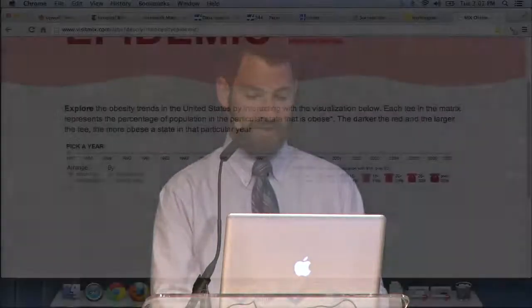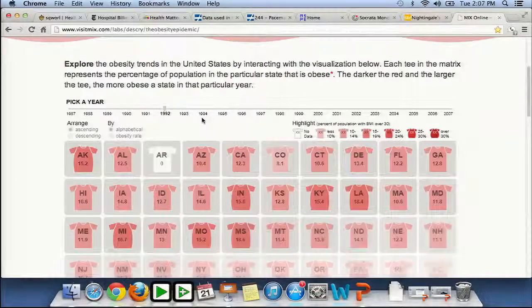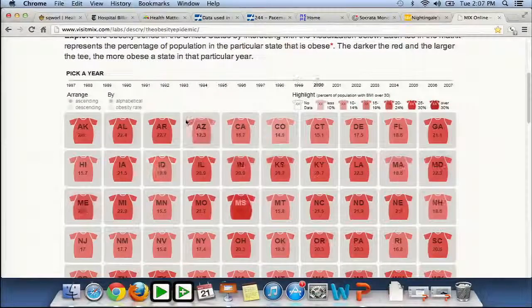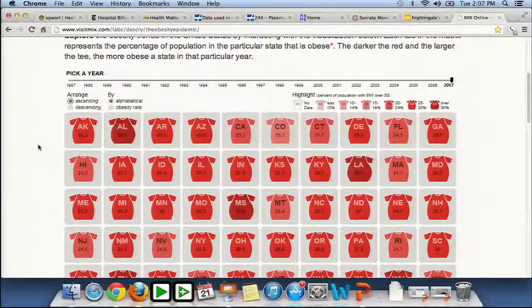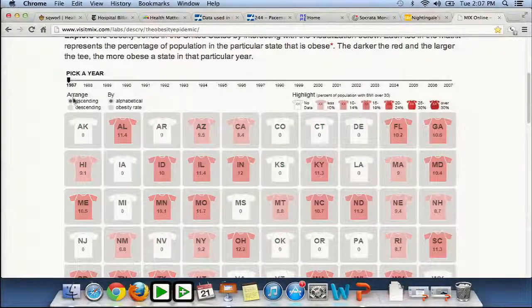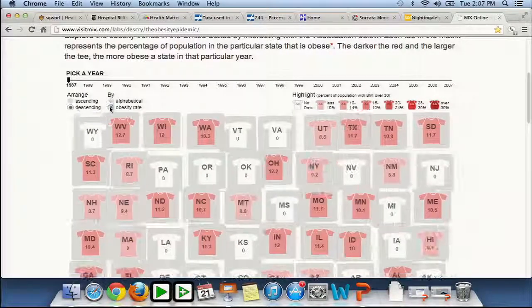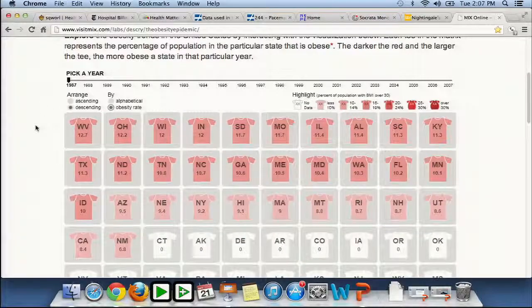So this is an example that was put together by a data visualization lab. And you can see here it's actually advancing on the fly. But if we roll it back to the year 1987, we can put things in descending order. What this is showing is the obesity rate across the 50 states. There's more data in the more recent years. And you can see how obesity has grown over time across the board in all these states.